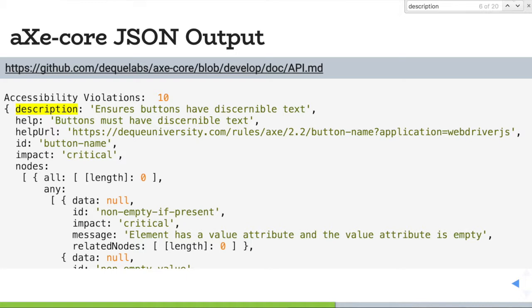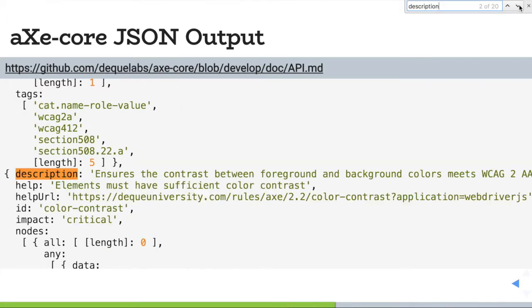So I'm going to do a quick search here for description. And there's quite a few of them. Things like buttons needing discernible text. And it gives you a help URL, so you could go and learn more about how to fix it if you needed remediation help. It'll tell you which elements were the problem, so you can go and find those. And this is the same details that we use for our Chrome and Firefox extensions, but it's programmatic. It's in an API.